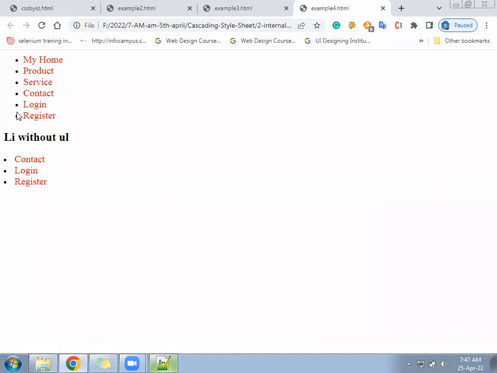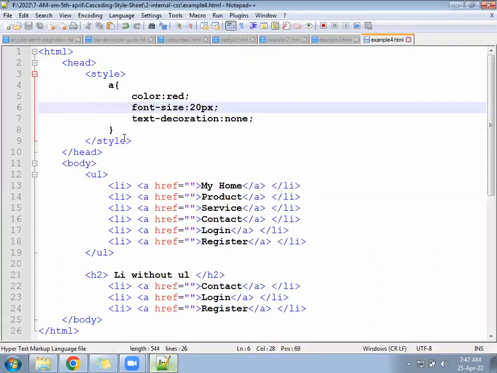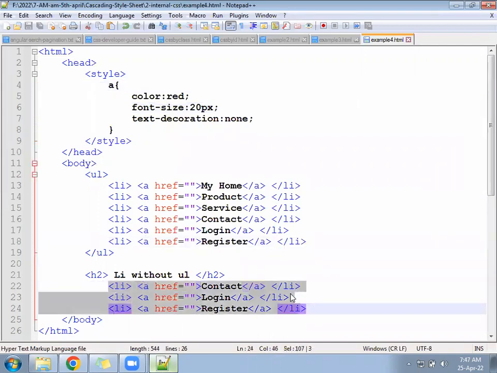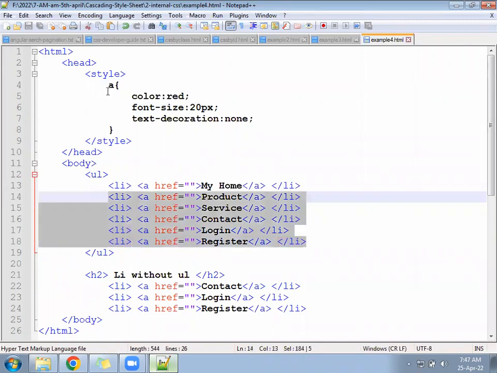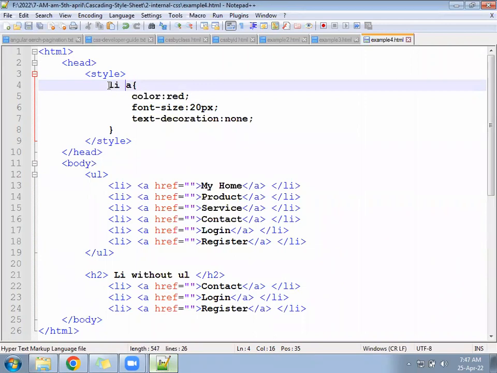It's happening for all. Now, what is our requirement? Our requirement says this red color and underline should get removed only for those a tags that are under the li. You can see the bottom is also under the li and the upper portion is also under the li. If I write here li space a, then a becomes the child and li becomes the parent.